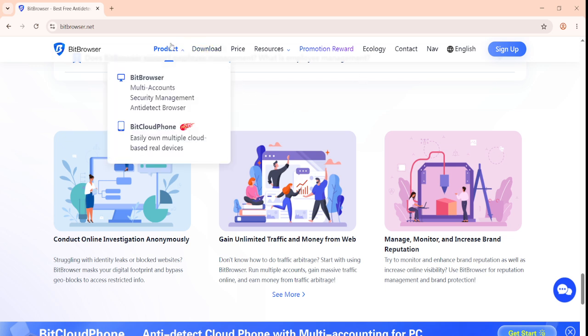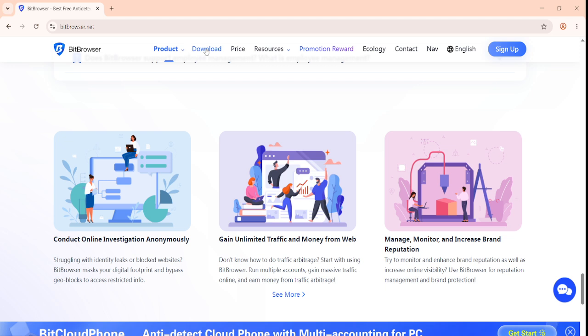This is a two-type product. First of all, BitBrowser, multi account security management and anti-detect browser. The second option is BitCloud Phone, which easily runs multiple cloud-based real devices. This is a real device, not a virtual device, but it is virtual, although it looks like real devices. And here are the download options.